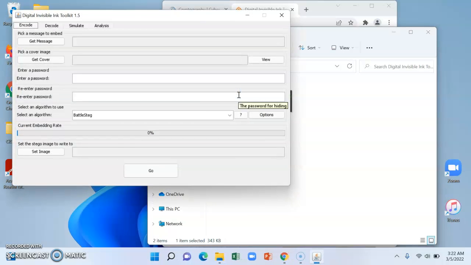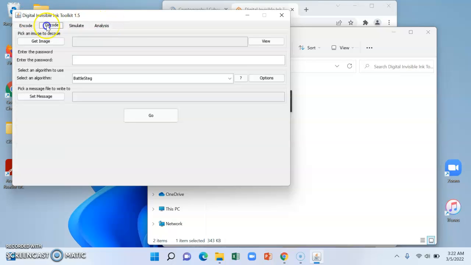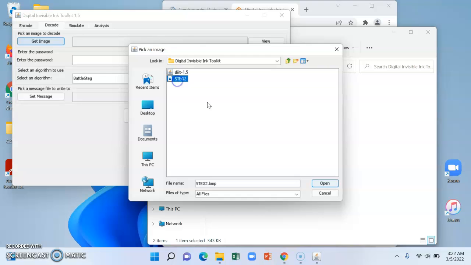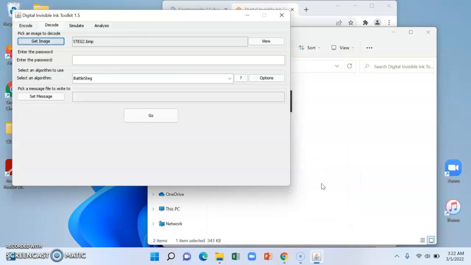Since I am attempting to decode the image, I click on the Decode tab, which is located at the top. Then I click on Get Image and find the stag2.bmp file. Click on Desktop, the folder I created. There it is. Click on Open. Since no password is provided for this problem, I do not have to enter a password.